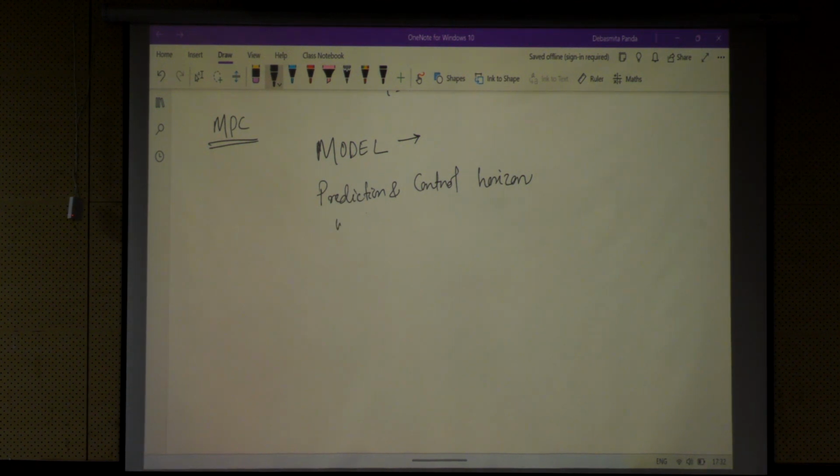Then prediction and control horizon, we need weights to all the variables that are involved, or outputs also. Then we need constraints. For each variable we need constraints, right? What else we need? We need an optimizer. This optimizer MPC automatically takes as default, but you can design your own optimizer also. What else we need?